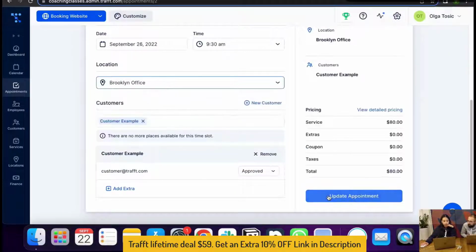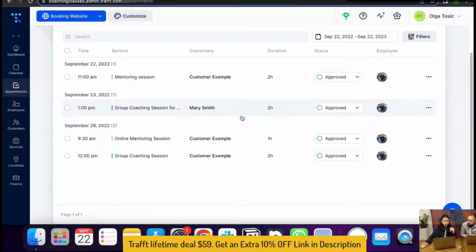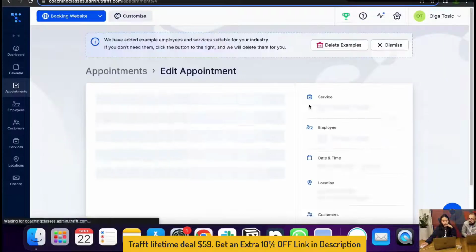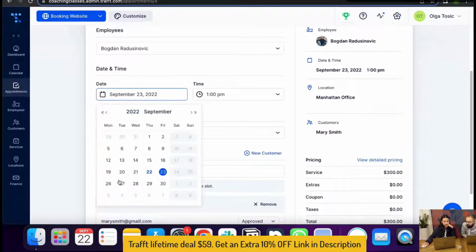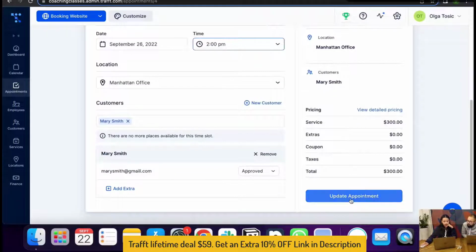Just make sure to select all of the different things. For me, the location was not selected for this one because I added it after. But if you want to change for Mary Smith? Yeah, I can also do that. I can edit the appointment. I can change, so let's say to Monday, then choose a time and update the appointment.